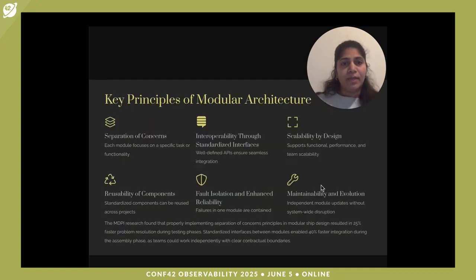Here's what to keep in mind when designing modular systems. First, separation of concerns. Divide responsibilities logically. UI, business logic, data persistence must be handled independently. For instance, don't mix billing logic into a product catalog module. Standardized interfaces. Use REST or gRPC with versioning and schema contracts. Employ tools like Kong or API Gateway for managing and securing interfaces.